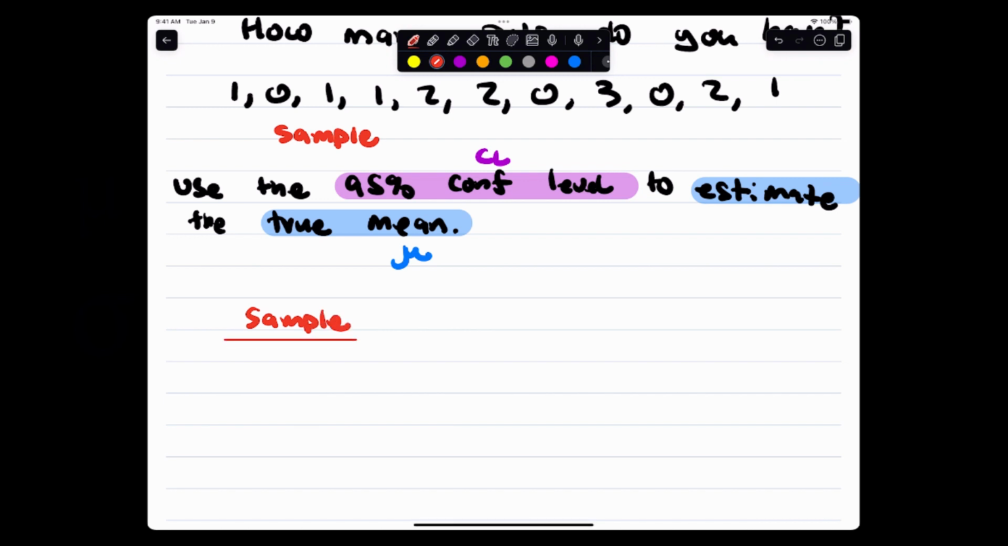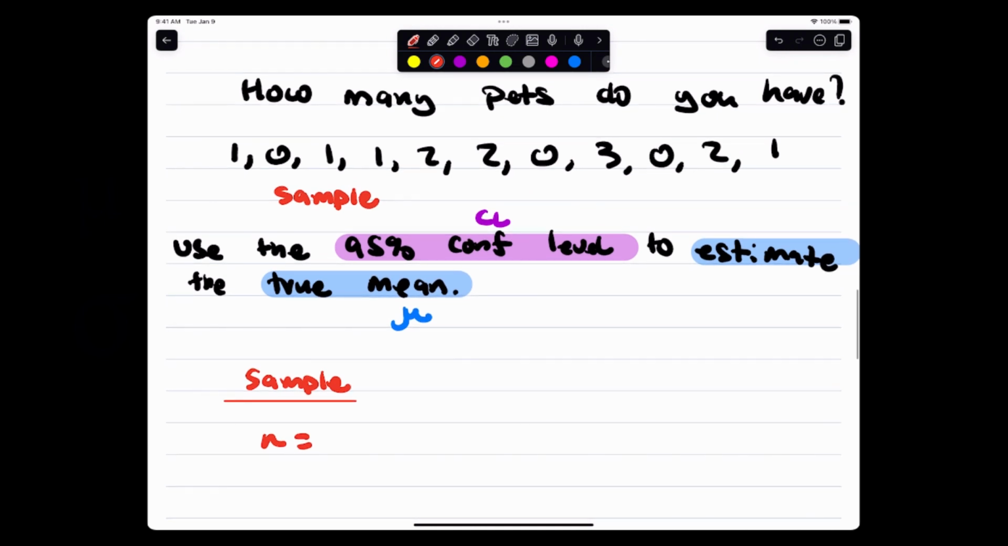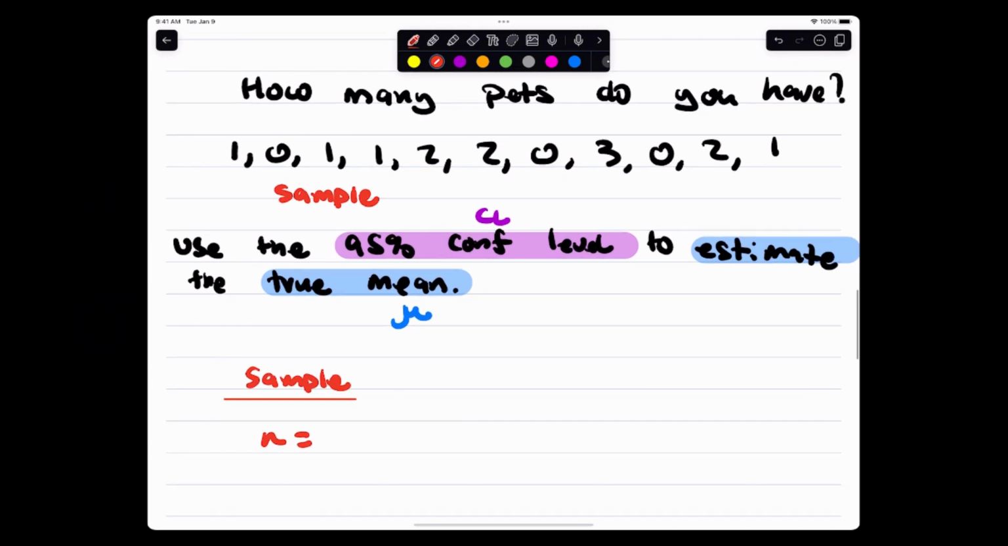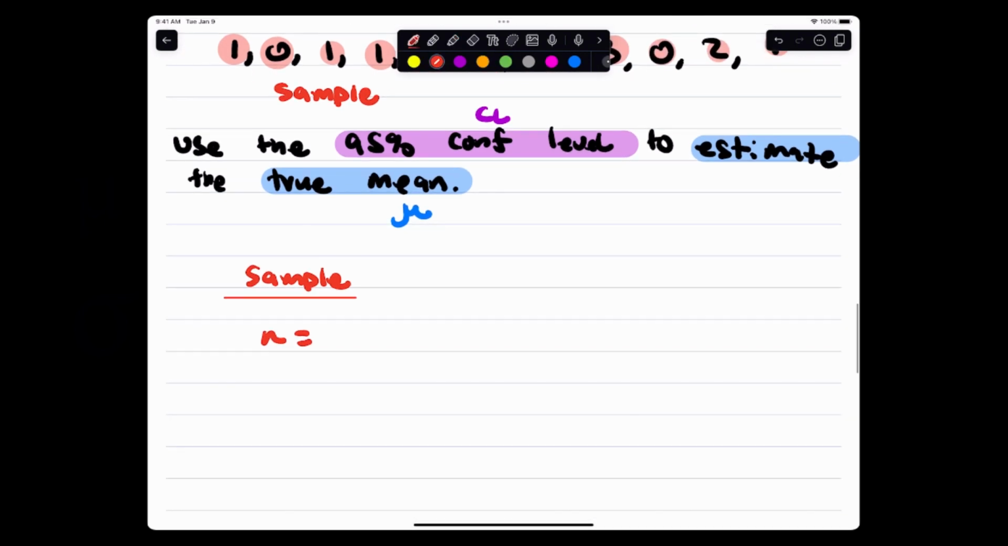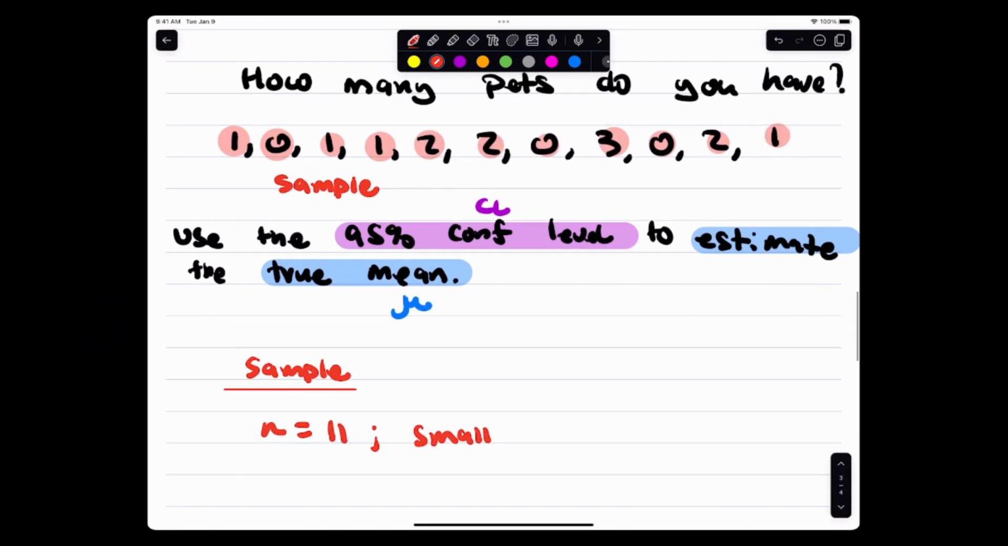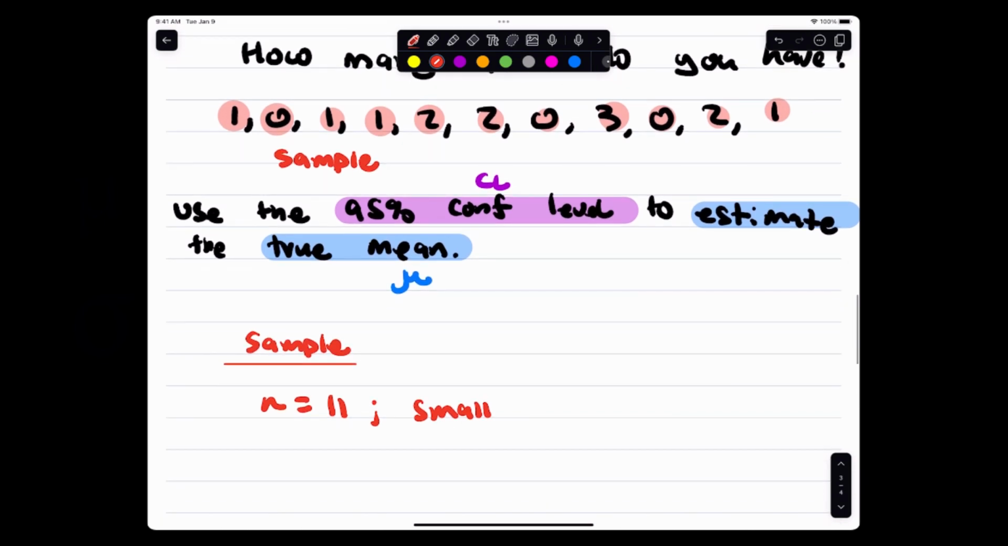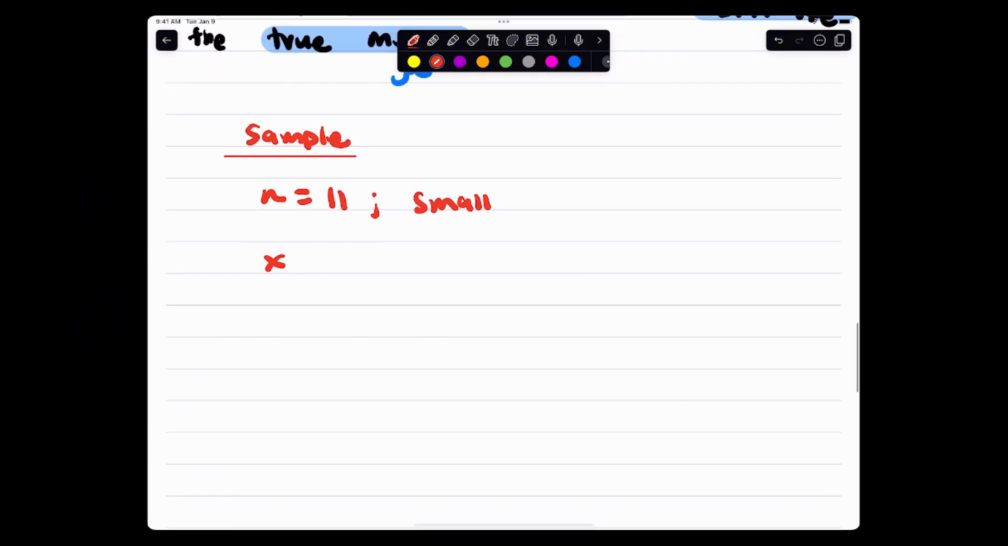Let's see, what's your sample here? How many data values are in that sample? 11. Okay, so you might say, how do we know? We got to count, right? 1, 2, 3, 4, 5, 6, 7, 8, 9, 10, 11. And we gathered 11 data values. Isn't that small? Good. So that's going to be important to know. And then you say, but Mr. Judge, I don't have the sample mean. I don't even have the sample standard deviation. We do have the 95% confidence level.